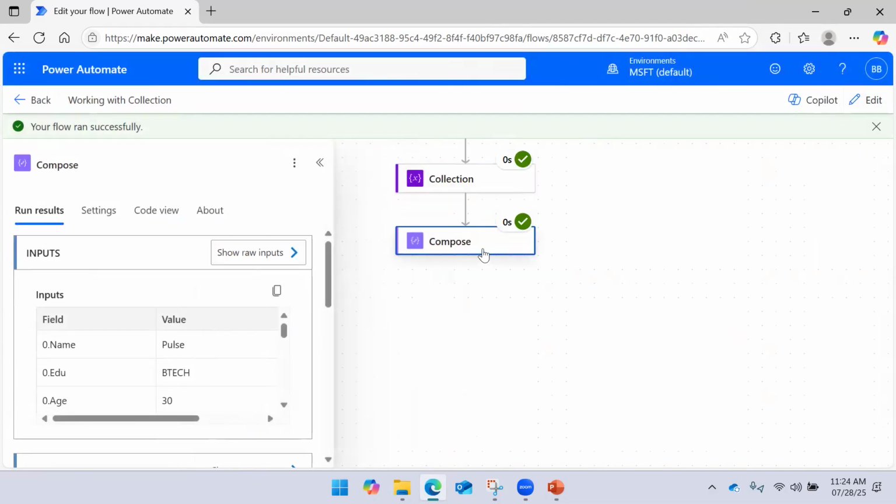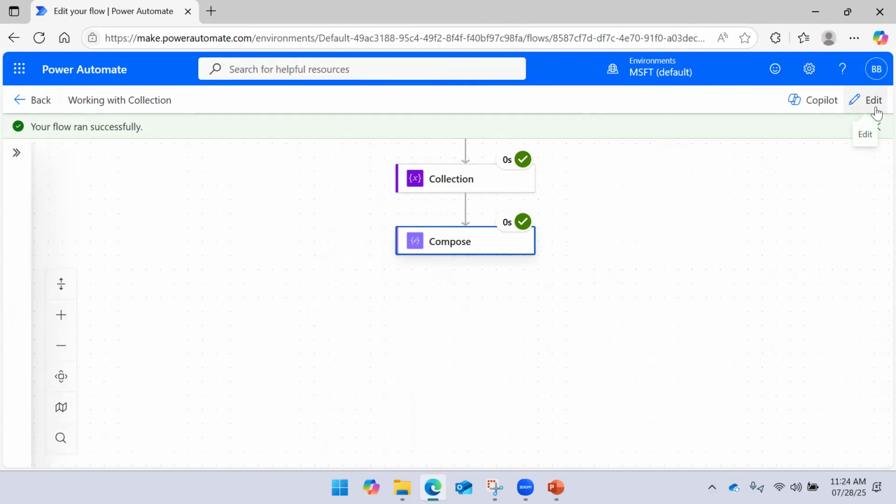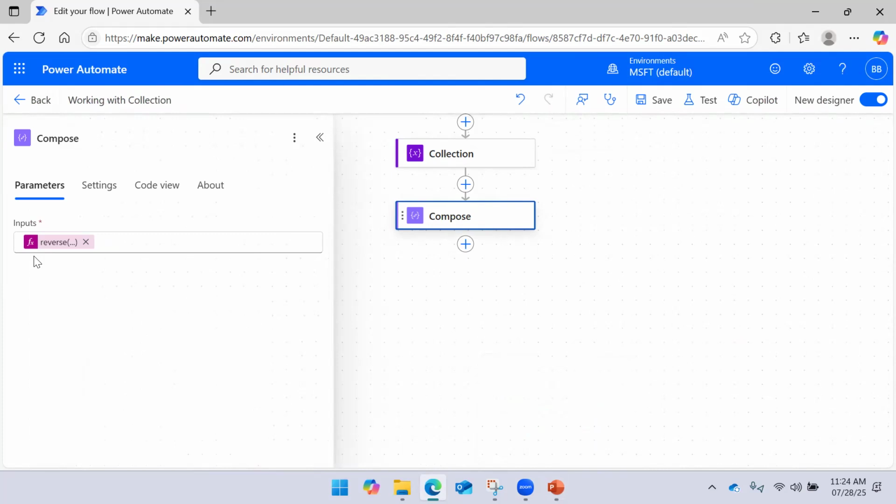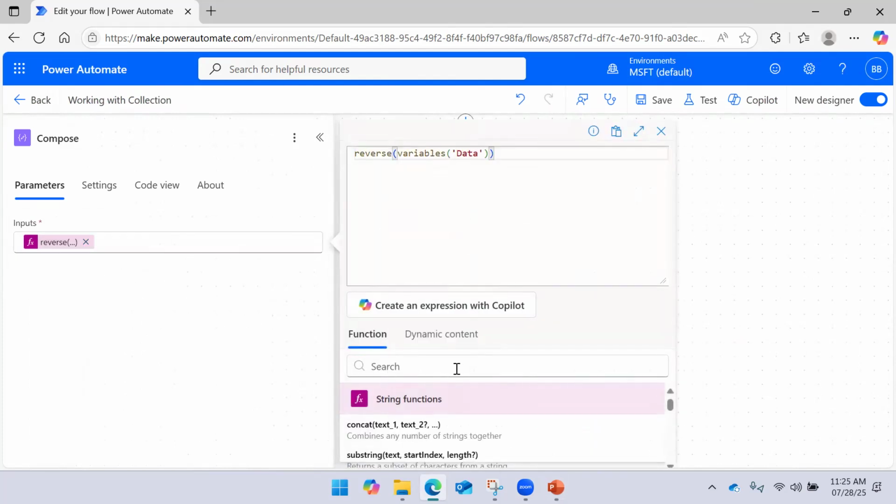Then you may want to sort the data, in ascending order or descending order, whatever you want to do. If it is a list of direct values, it will be good to use sort. But we will see another collection function next.